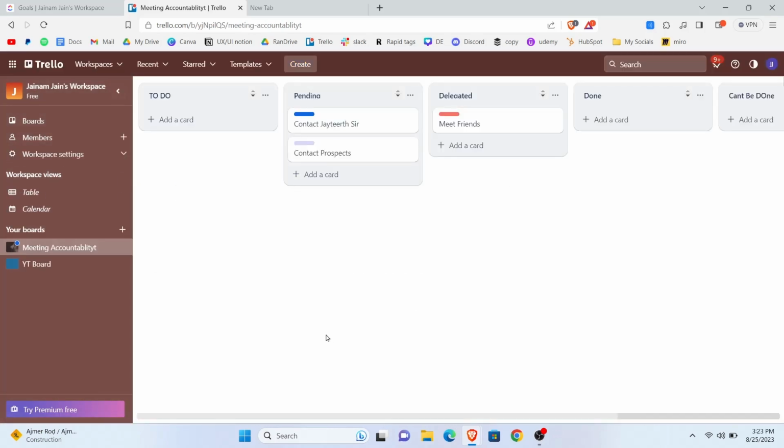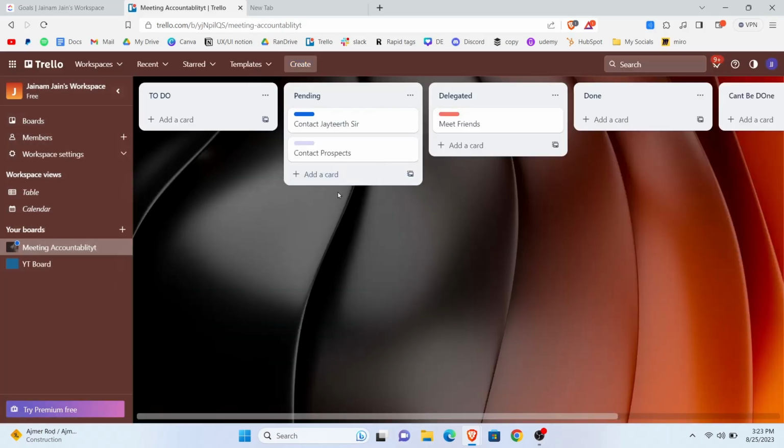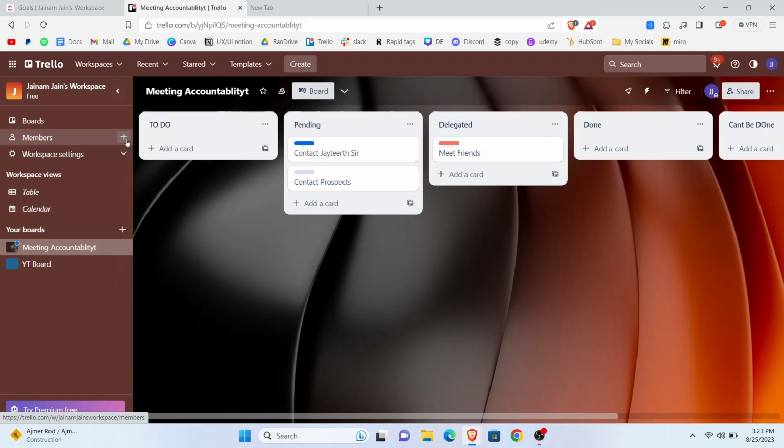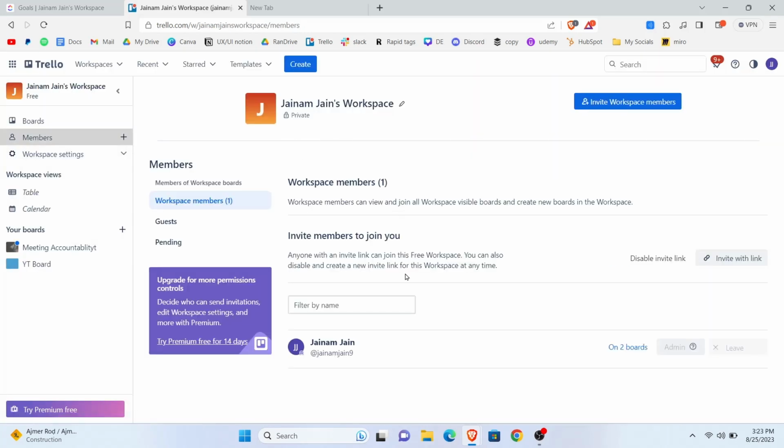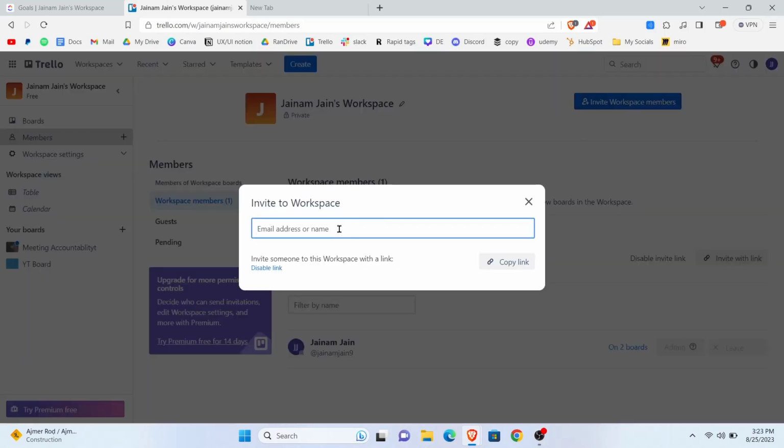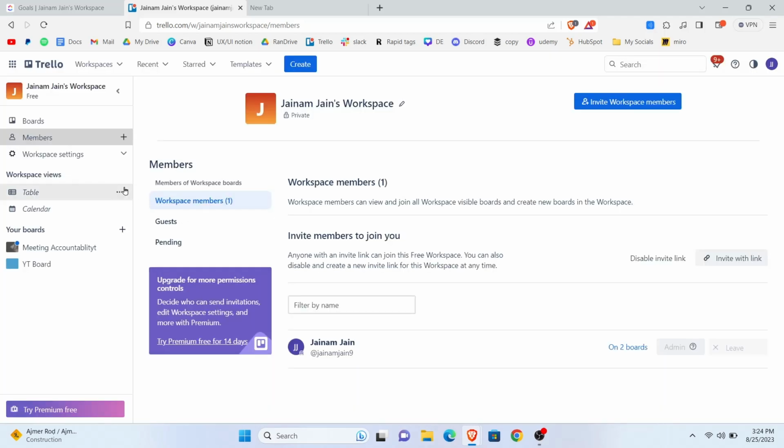Here is my board. You can invite your team members easily. You get members on the right. Click on invite member on the top right and just enter the email of the team member. You can also check members from here.